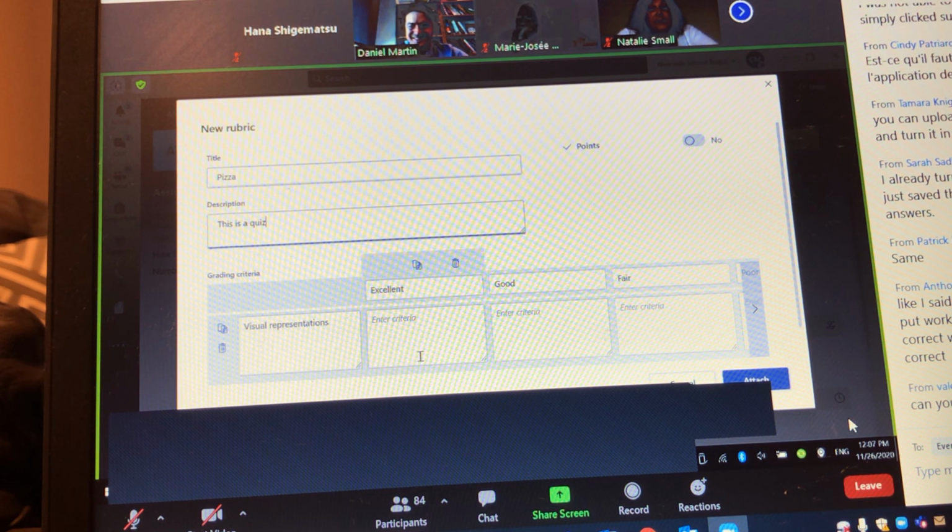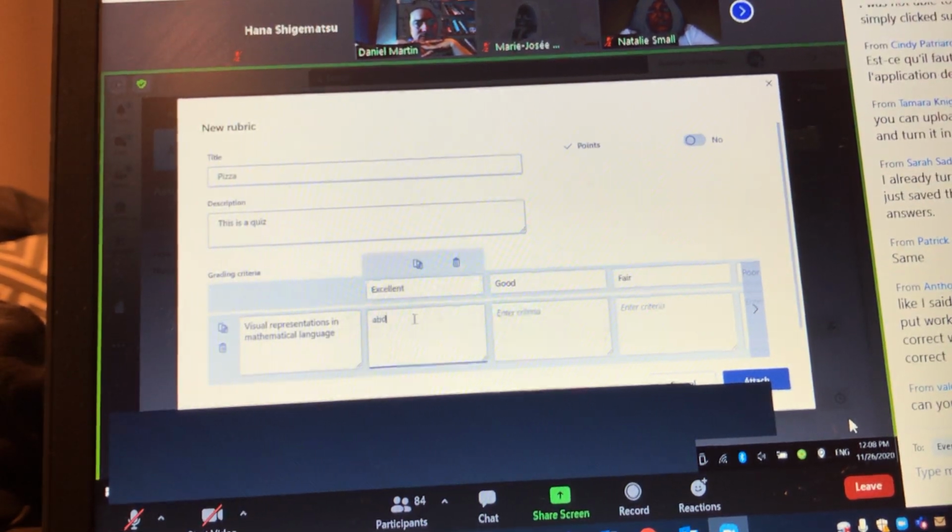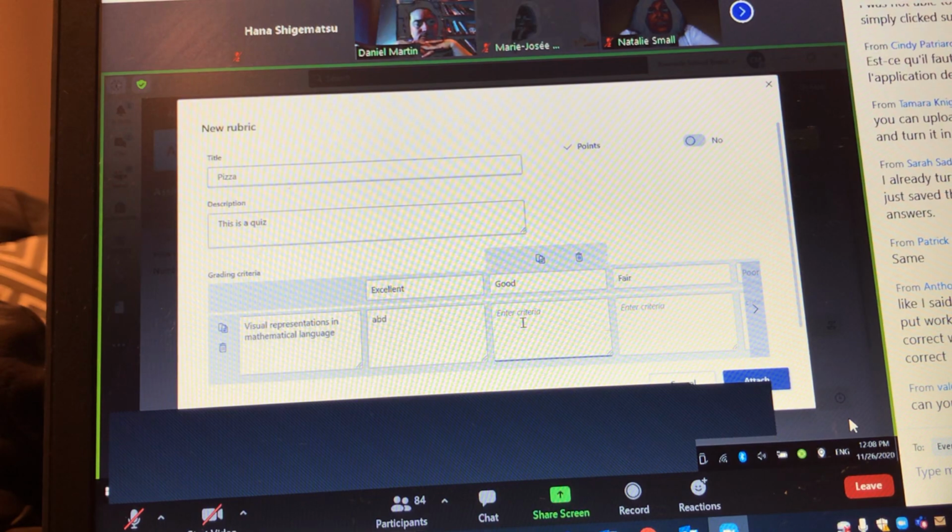So you can upload, like I've got the ministry rubrics, I've copy pasted them, so I can just upload a competency 1 and competency 2 rubric. This one, I'm calling it the pizza question. This is a quiz. Visual, I'm going to see their visual representation in mathematical language. So I want them to give me a model. And I'm going to put ABD, sorry, typo. And I'm going to describe what I want to see.